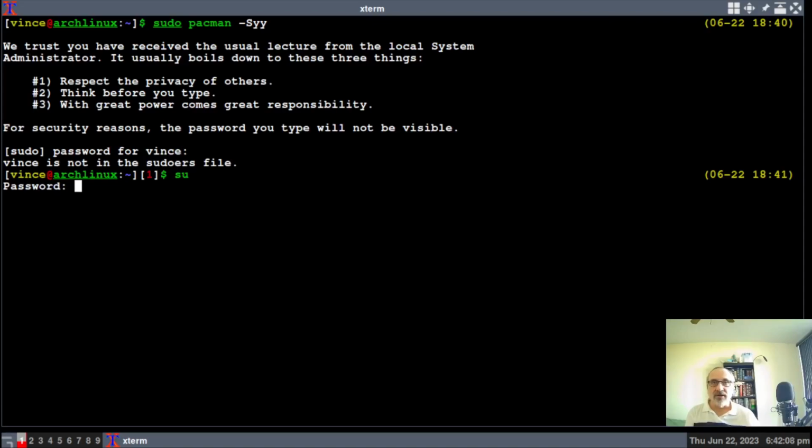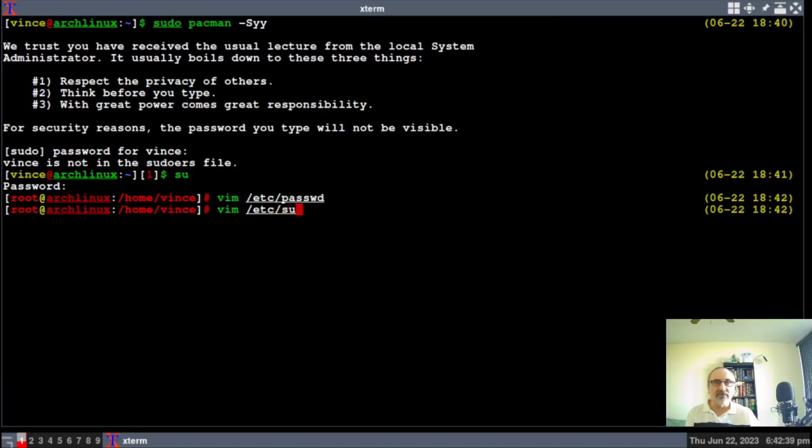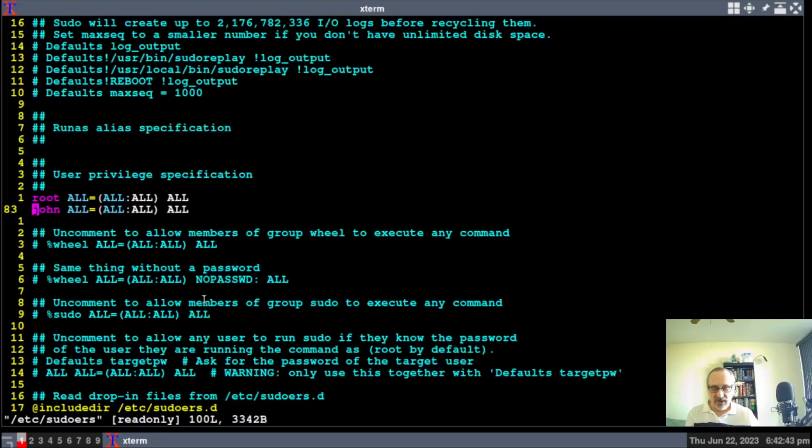So I'm going to switch into root. I'm going to put my password in. And now I'm in as root. And I'm going to give Vince sudo privileges. So I'm going to type in this command: /etc/sudoers. And I'm just going to copy this line, paste it.